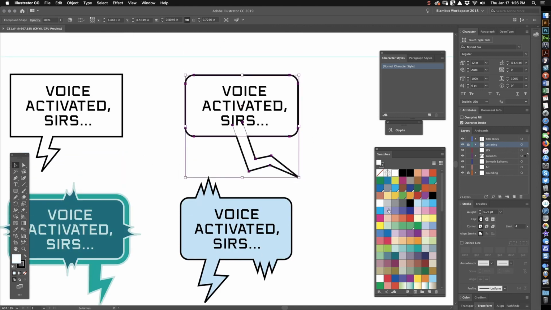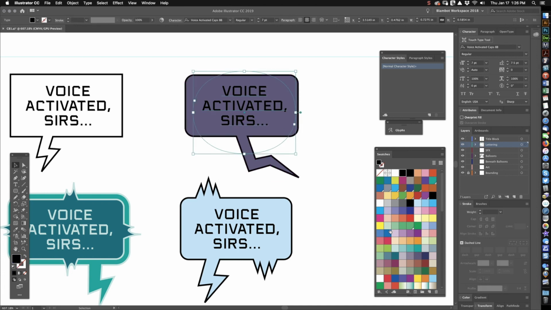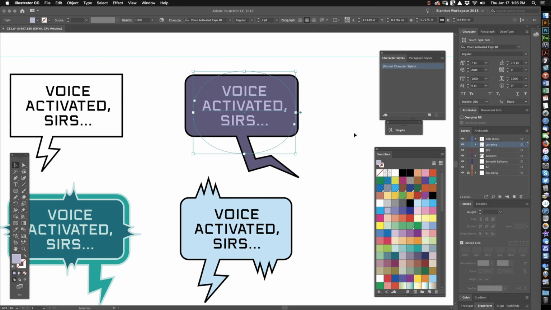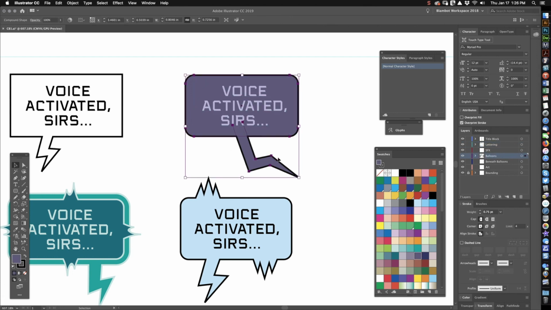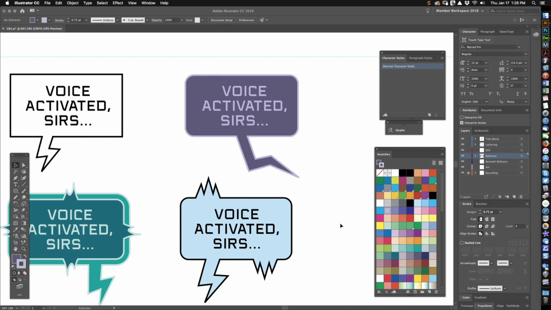You can just fill them with a light color, or even a dark color. If you want to do a dark color, let's do a real dark purple, and unlock my lettering layer, and make that a lighter purple. You can do that. And a lot of times, I make the stroke the same color as whatever the color of the dialogue is. You could do something like that.